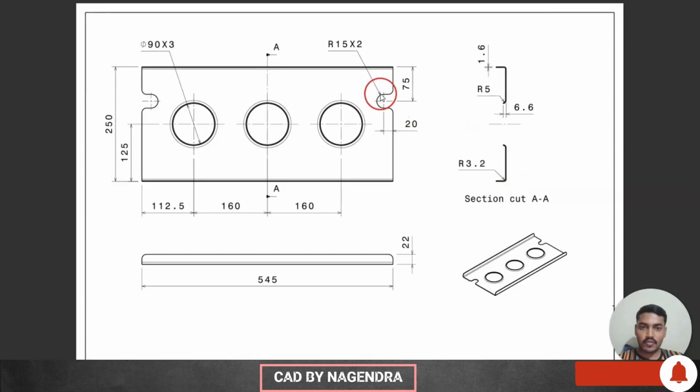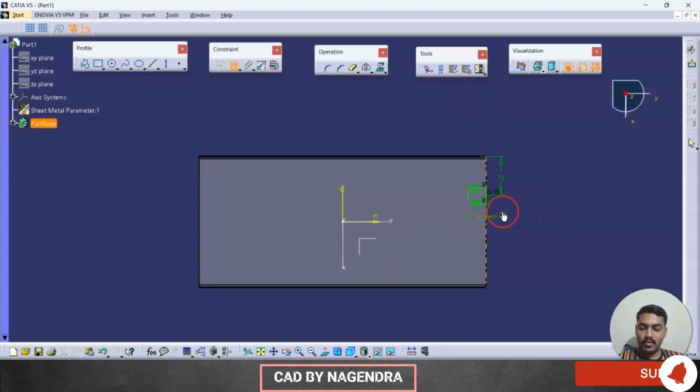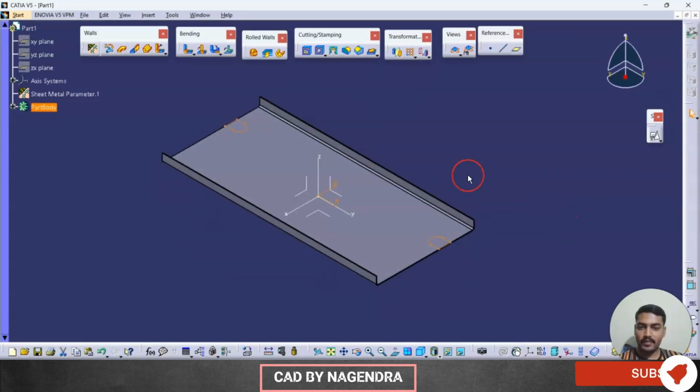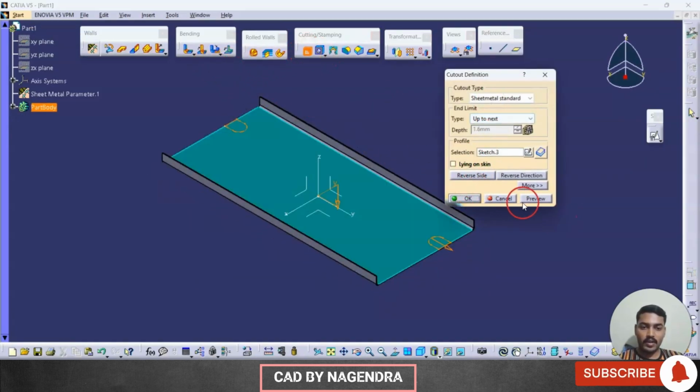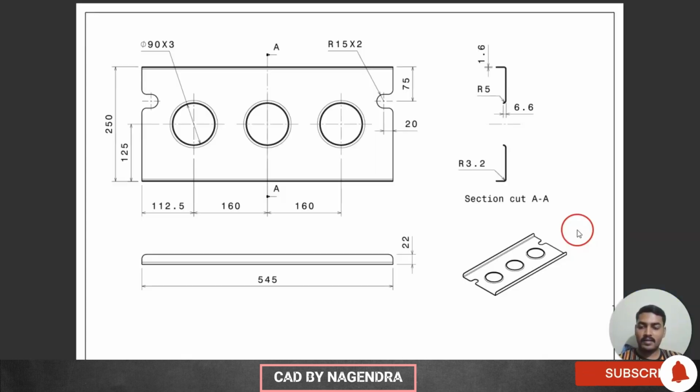Then this cutout should be equal to this. So circle to line we will make tangency. Same here also, circle to line will make tangency. The same cutout we need on the opposite side also. I'll select this sketch and, by using mirror with reference to the vertical axis, we'll mirror it. Then we'll make the cutout up to next, preview, let's say like this.